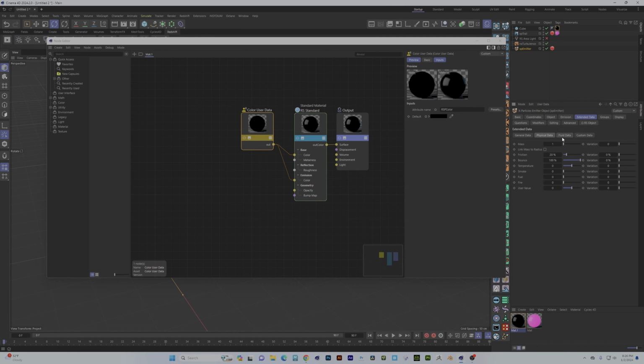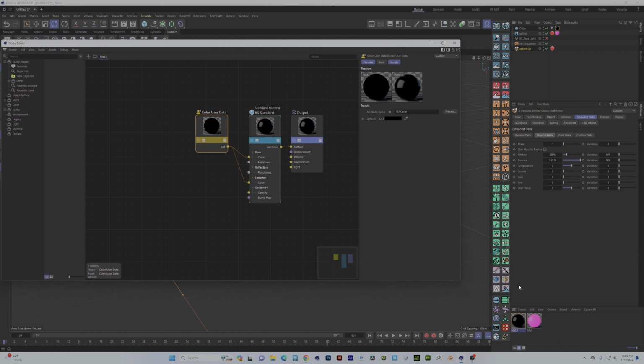But in here, you've got this physical data. So you've got things like friction, bounce, temperature, smoke, fuel, fire. Now, if you are not doing anything with the explosion effects, then these temperature, smoke, fuel, fire values are not really doing anything. They're just there. They've got a default value of 0 with a variation of 0. So you can actually use that to give yourself some random values and then pull that up in your shader to get some arbitrary random values to do things in shading.